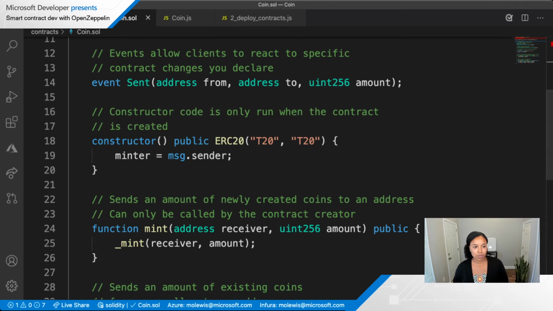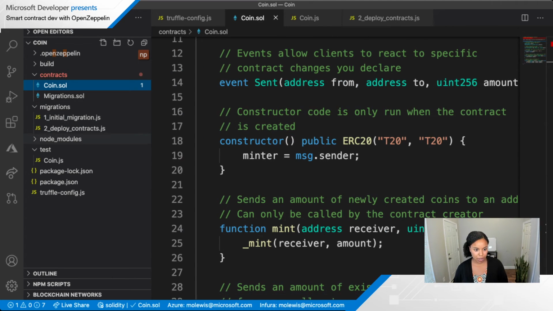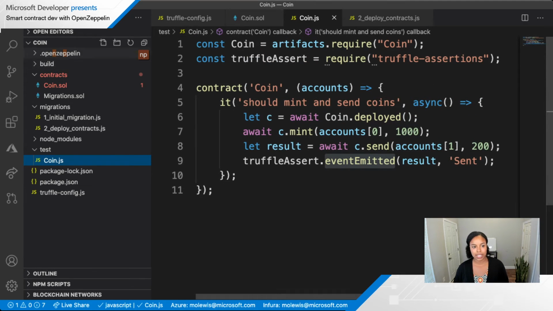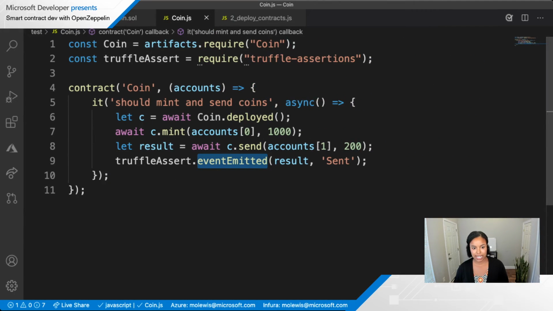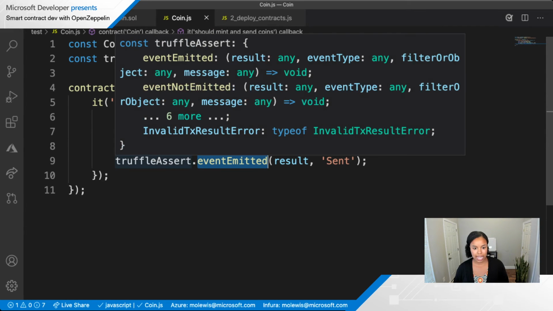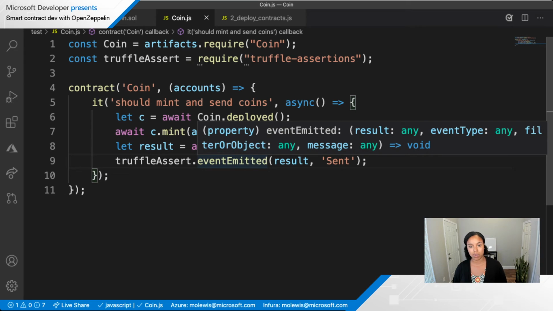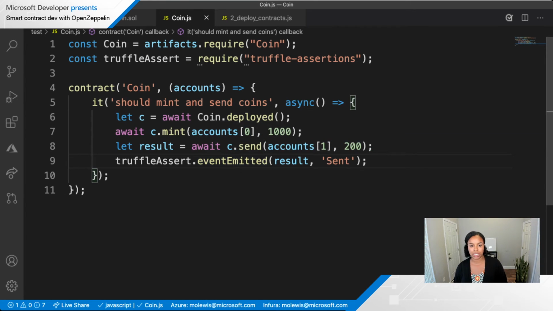So testing, that's where we're at. Okay, so I'm going to go back over and let's look at our test. This is the basic test that we wrote. And what I want to show off is replacing Truffle assert with a test helper that OpenZeppelin provides, just showing another alternative of something that you could use.